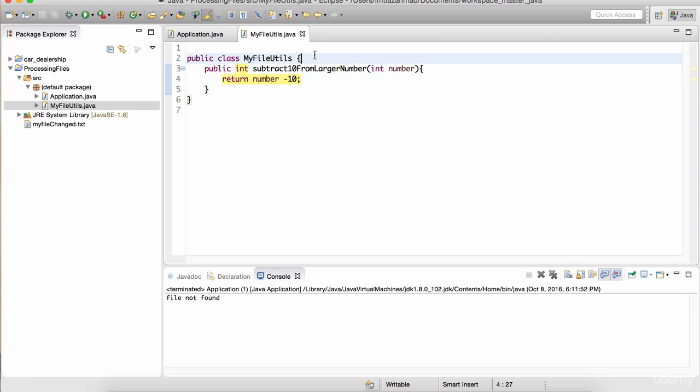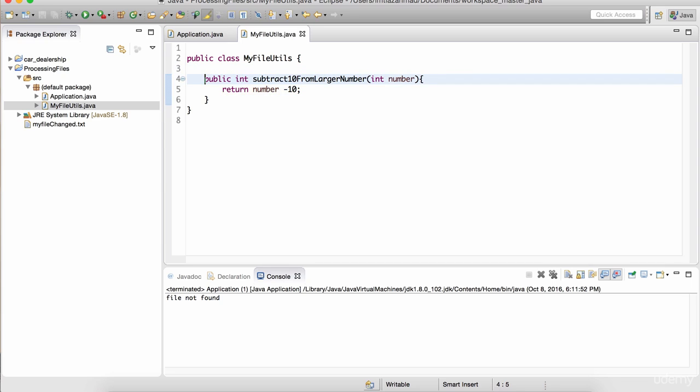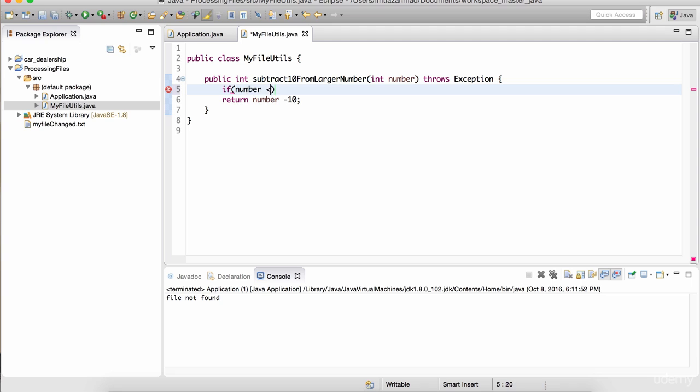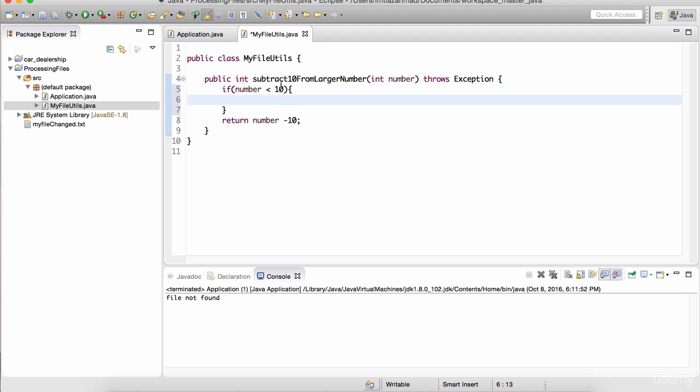What we can do is make this method throw exceptions. At the end of the method signature, I can type throws Exception. And now this method is going to throw an exception if something happens, and I'll explain what that is. For example, if the number that's passed in is less than 10, then I want it to throw an exception.